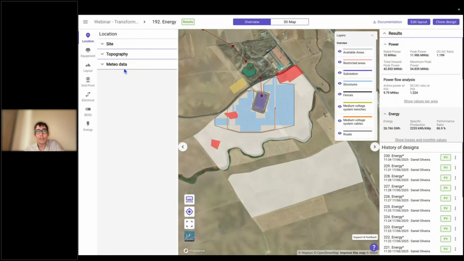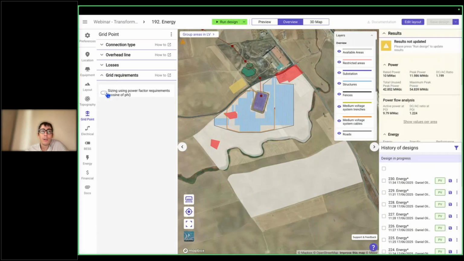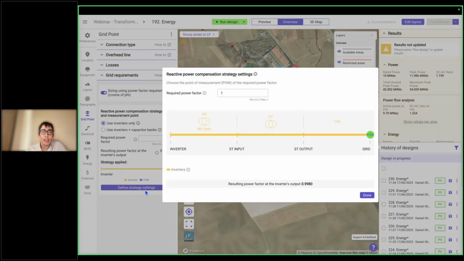Another important aspect of those losses is that they do not only play a role in the energy model, but they also impact the grid requirement calculation of the power factor. This is why defining the strategy setting is so important, because depending on where we place the point of measurement, we'll be taking one loss or the other into account, or both. For example, if I place it in the output of the substation, the tool will calculate the power factor at the inverter output, taking into account both losses, the power station and the substation ones.